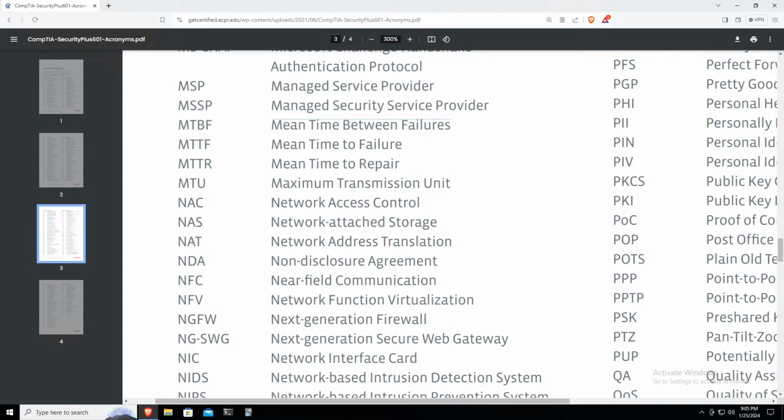NAT, network address translation. NAT is how your network address is translated over the network. A NAT is a specific setting. The best example I can give is a VM. When you're setting up a network for a VM, you are asked what type of network you would want, and NAT is one of them.